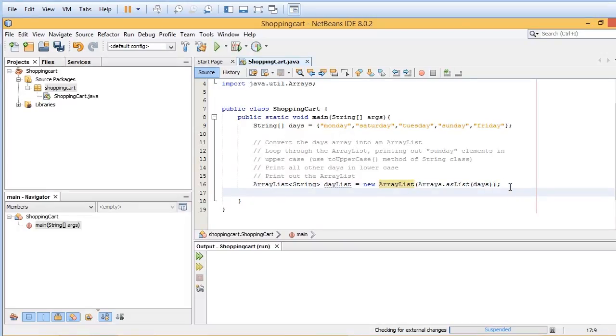Now what we want to do next is create that loop. So, for String s, and then we use the colon and then dayList. Put a space in there. That allows us to go right through the entire list of strings, in this case, the days of the week in lowercase. Now, we've got that loop, and it's going to go through all the days of the week.